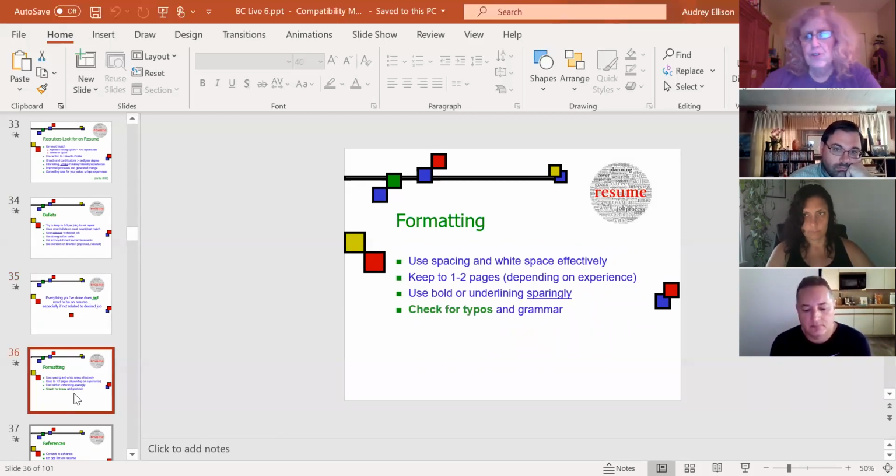Your formatting: use spacing and white space effectively. Don't put so much space that it's too much, but don't have everything crammed together either. You want to make sure that there's some white space to improve readability. Try to keep it to 1 to 2 pages. You can use bold or underlining, but don't use it a lot. If you underline a lot or bold a lot, you basically said everything's important and defeated the purpose of underlining and bolding.